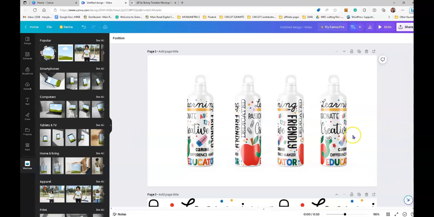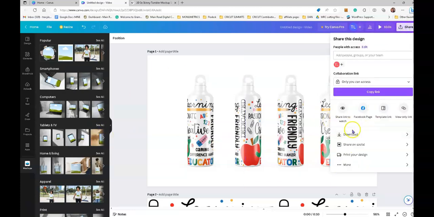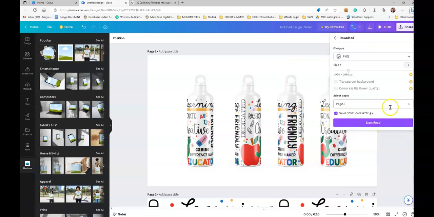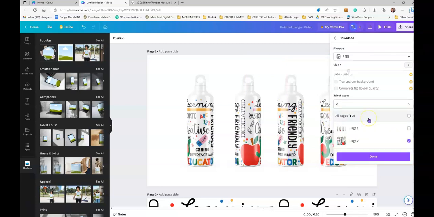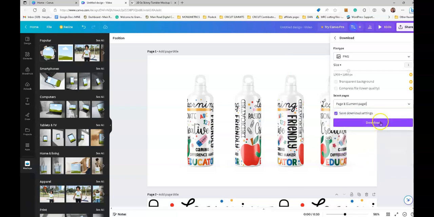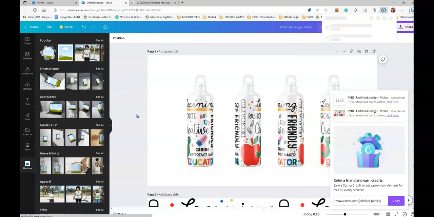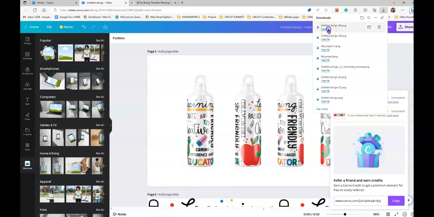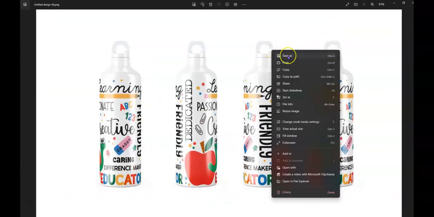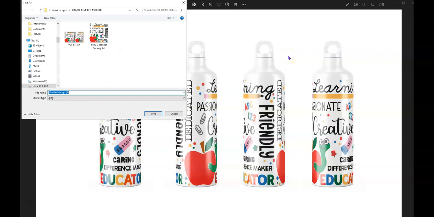So now what I'm going to do from here is I want to share. This is page number 1. Download. I only need number 1. Done. Download. And these are the little steps that we have to go through here. Okay. Open, and I'm going to do save as tumblers with background.